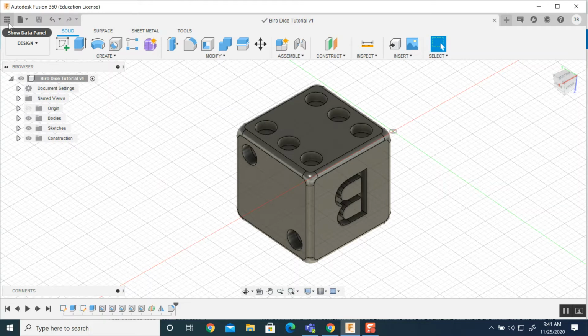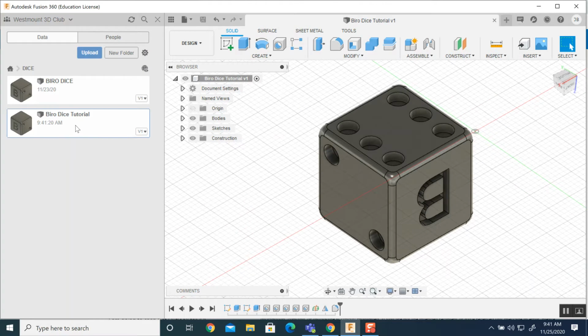If you want to bring up your data panel, it's this waffle up in the corner. You can bring that up, and you can always bring up your 3D files that you've been working on here. Okay, so that, folks, is your first die. I really look forward to seeing what you can come up with and seeing all your designs. And this is a really cool thing that can be 3D printed in about 30 to 40 minutes.